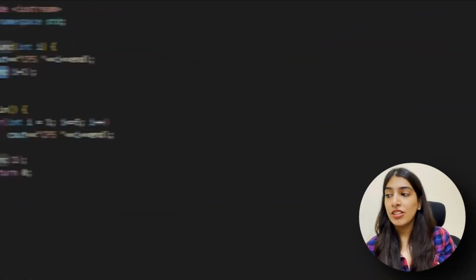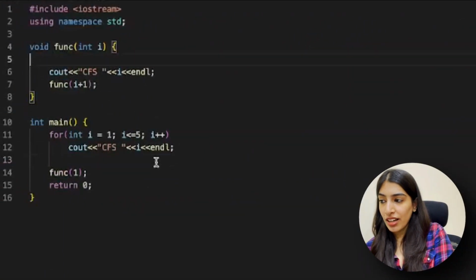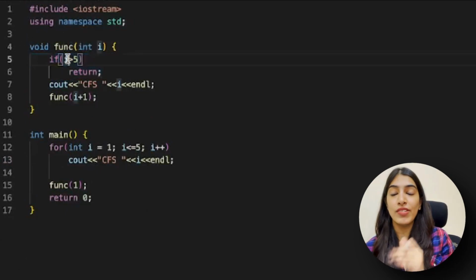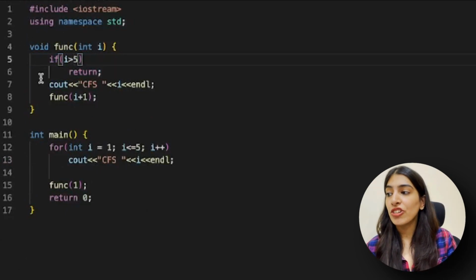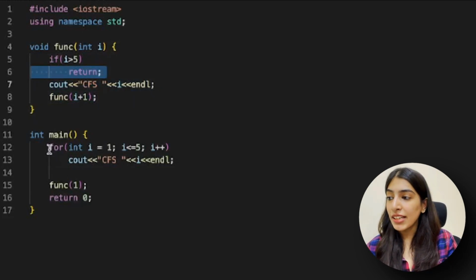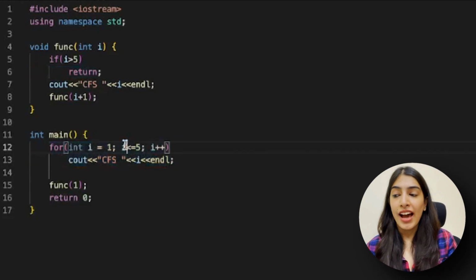So in our code, what was our base condition? Let's look at it again. So I'm basically doing undo now. So this was our base condition. Basically, I said that whenever the i value exceeded 5, you don't call the function again, you just return from there itself. See, in my iteration, what happened? I had a for loop.